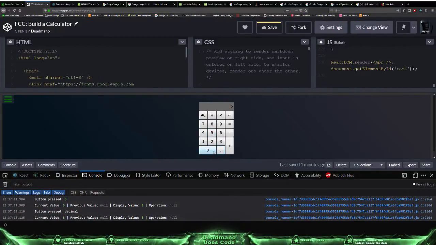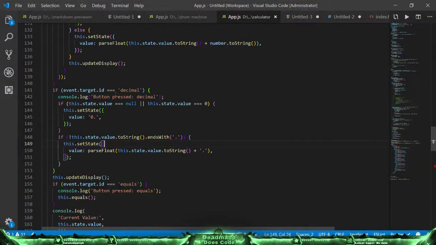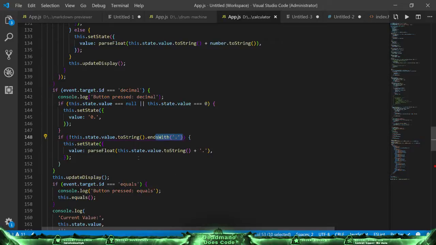5 point... Okay, that didn't work. 5. When we hit the decimal, what happens? Button press decimal, but it didn't add. Why? If event.target.id is decimal, which it is, and if not this.state.value.toString ends with a decimal, then take this.setState and update the value, pass it as a float, this.state.value.toString. So if it's 5 plus a dot, a decimal.